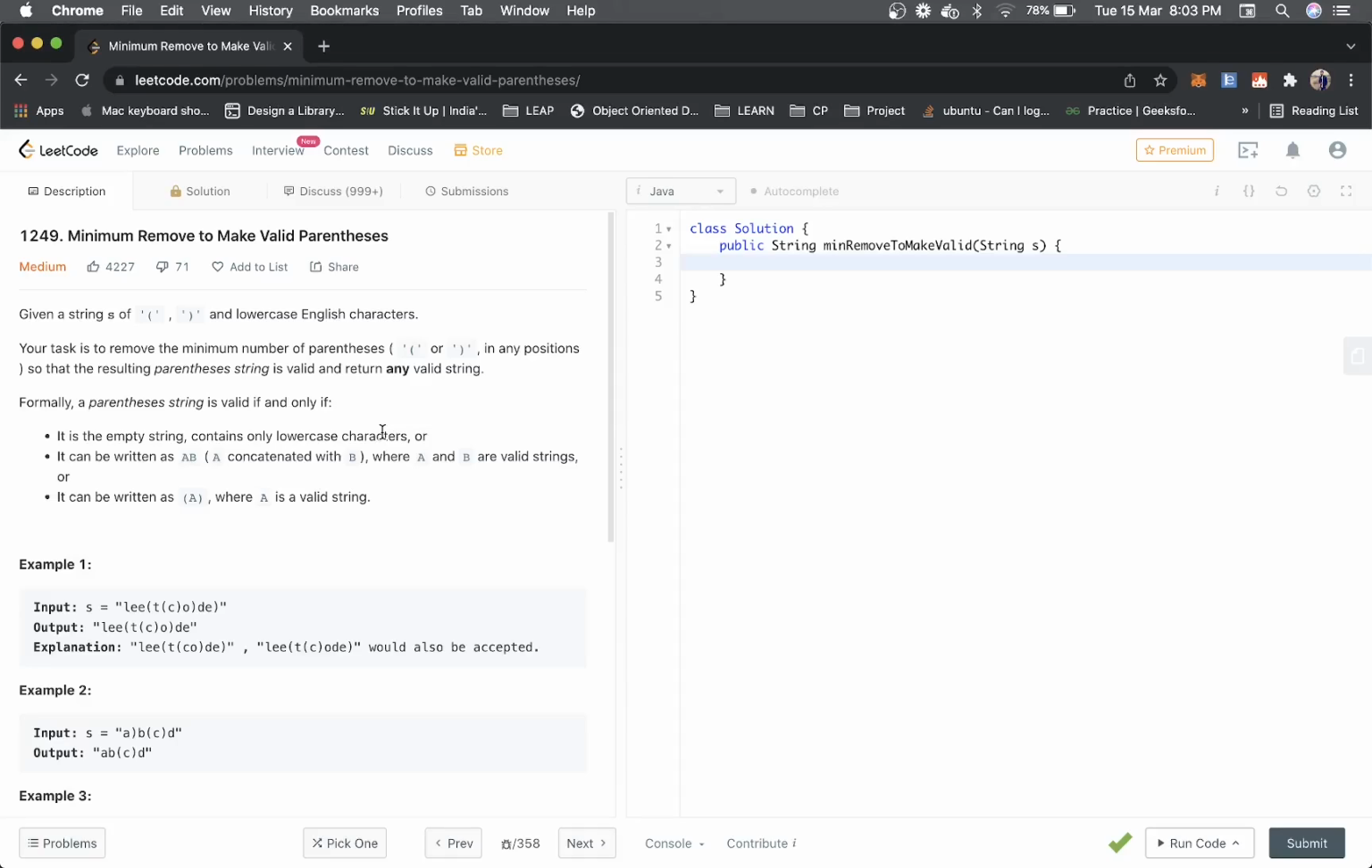Today we are going to discuss day 15 of LeetCode March challenge, that is minimum removal to make a valid parenthesis. This comes under medium category. Given a string of opening and closing parentheses and lowercase English characters, your task is to remove a minimum number of parentheses, opening and closing, in any positions so that the resulting parenthesis string is valid, and return any valid string.